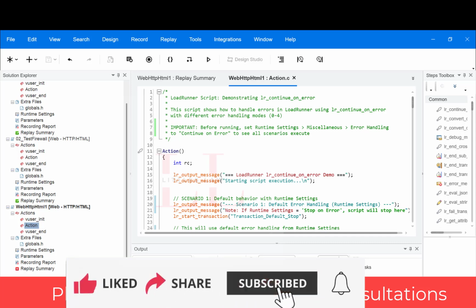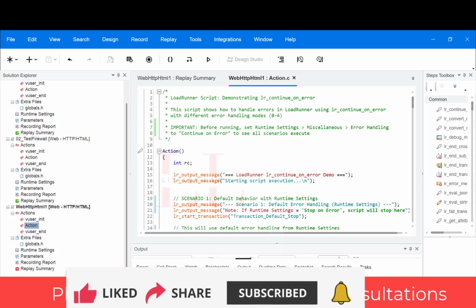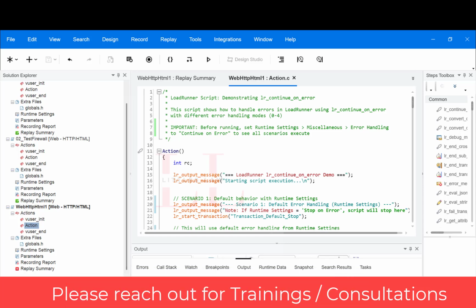I'm your host, and today we're going to dive deep into one of LoadRunner's most important error handling functions, and that is LR continue on error. To walk you through it, I have prepared a comprehensive demo with a few different scenarios that I have personally tested, and I'm going to show you the actual execution logs and results.